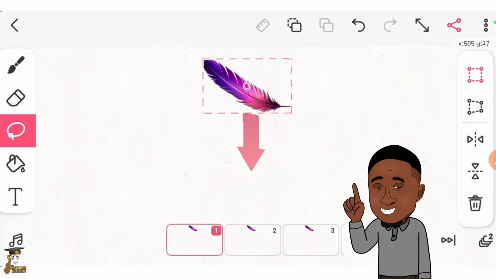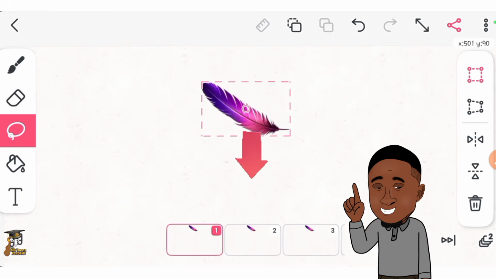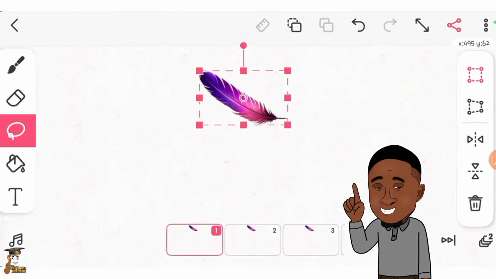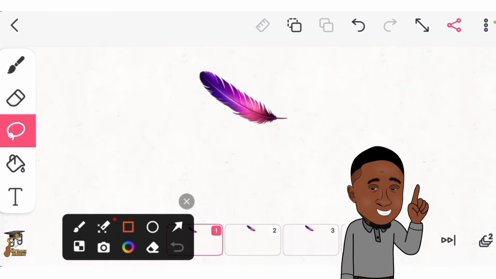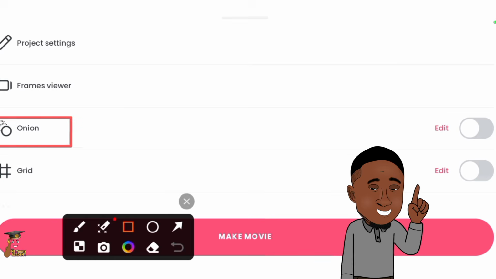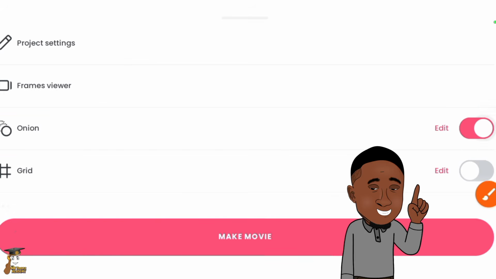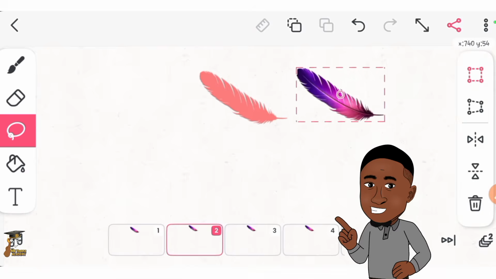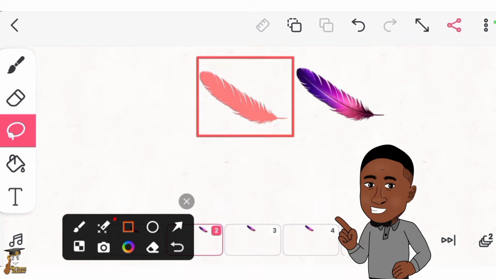What we do next is to move the feather slightly down, just a little. But before that, if you want to see the previous frame like a ghost image, tap on the three dots and tap on the onion skin to enable it. With this, you can see your previous frame, and that helps with smooth animation.